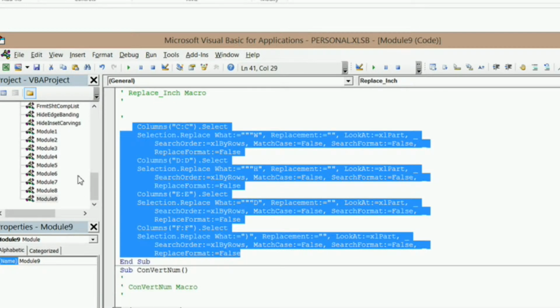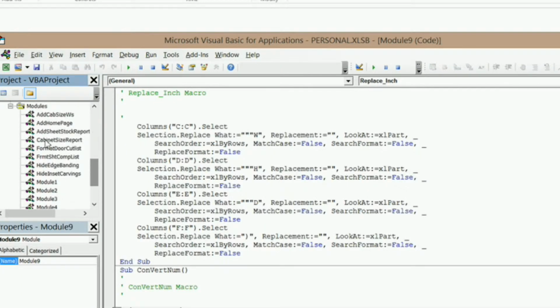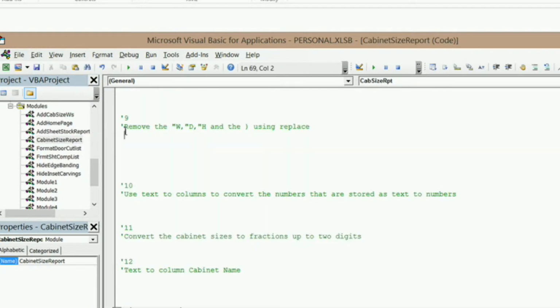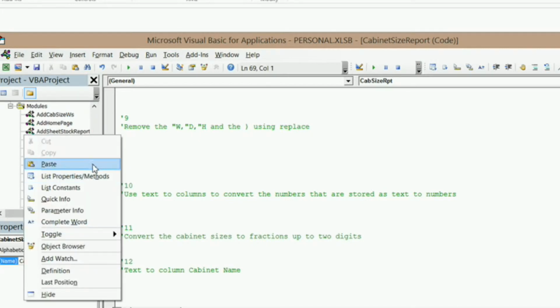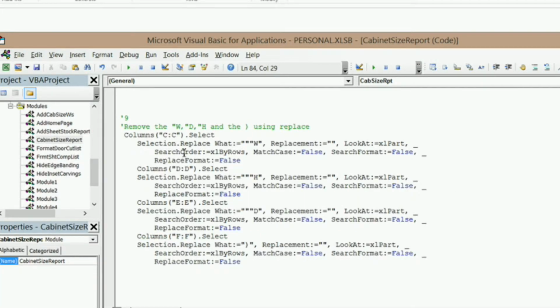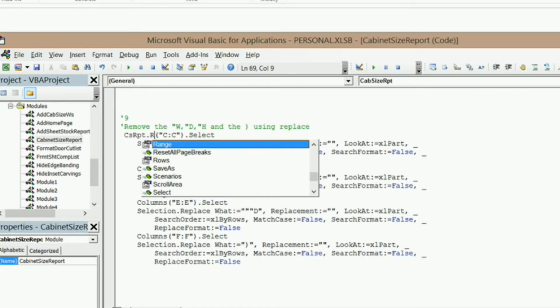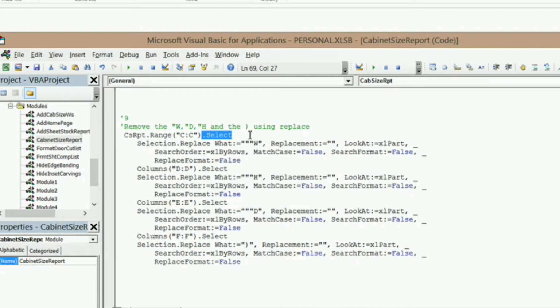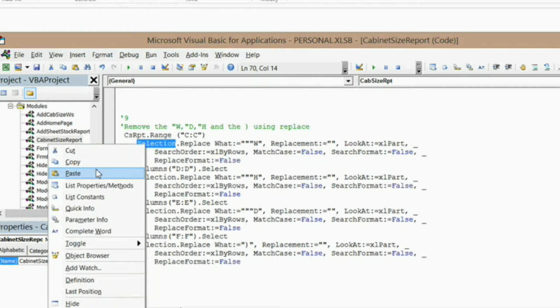So I'm going to copy this and come back into here to my cabinet size report, and I'm just going to paste that right there. Now I'm going to do the same thing. I'm going to say CSRPT.Range, tab, column C, get rid of the Select, and I'm just going to copy this and paste.